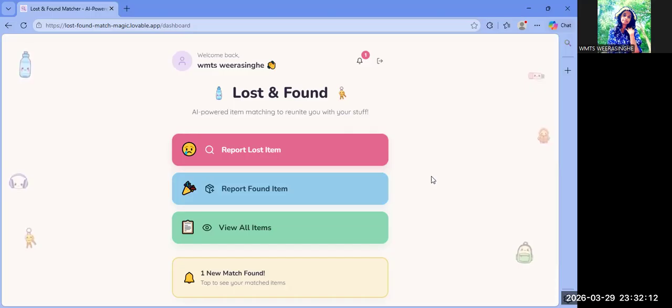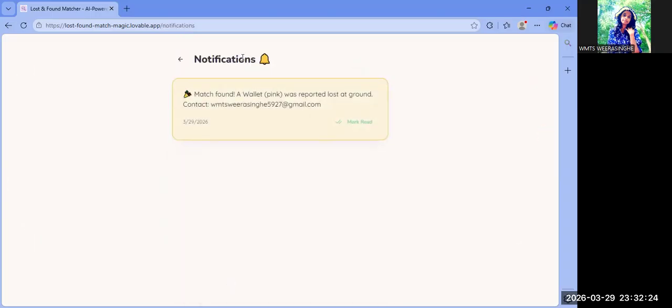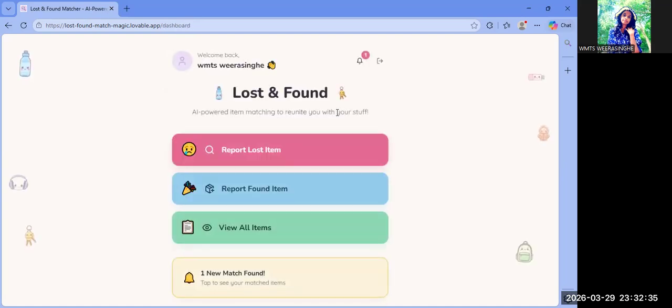Now here's the smart part. The system uses machine learning text matching to compare the descriptions and automatically find similar matches. You'll get a notification here like this one, item found, and it says contact with the email. This saves time, reduces stress, and increases the chances of getting your lost item back.